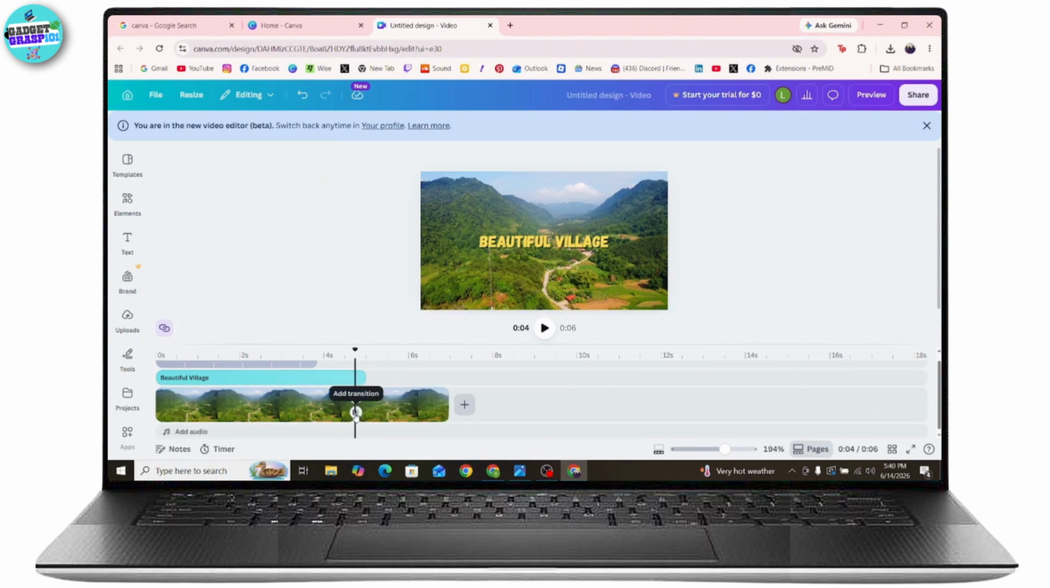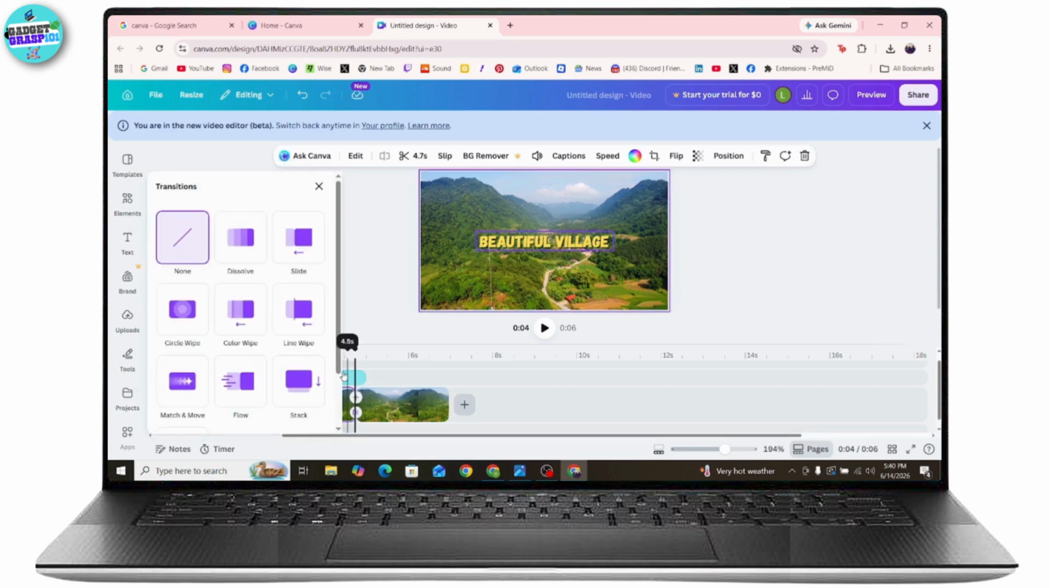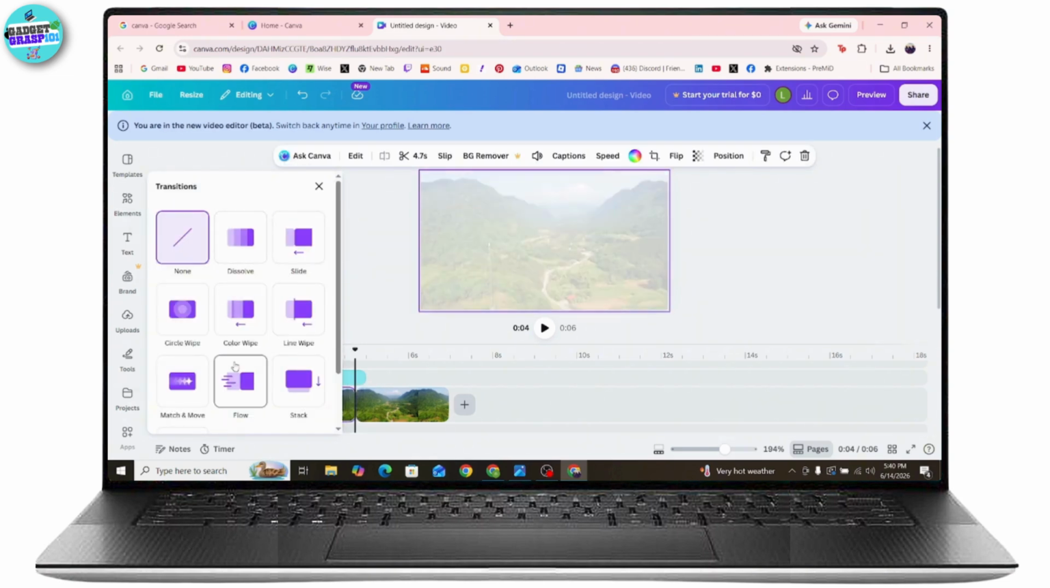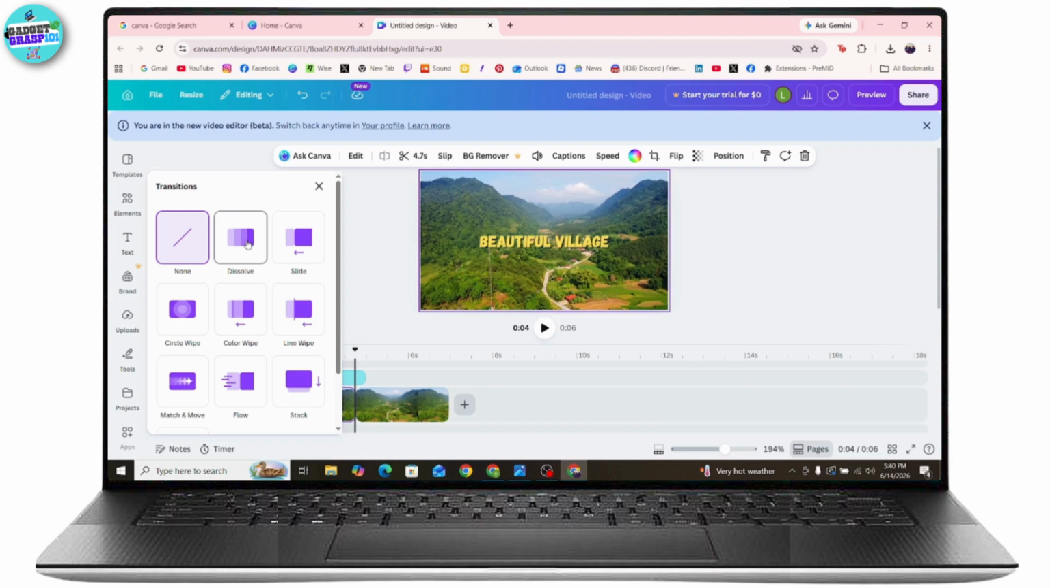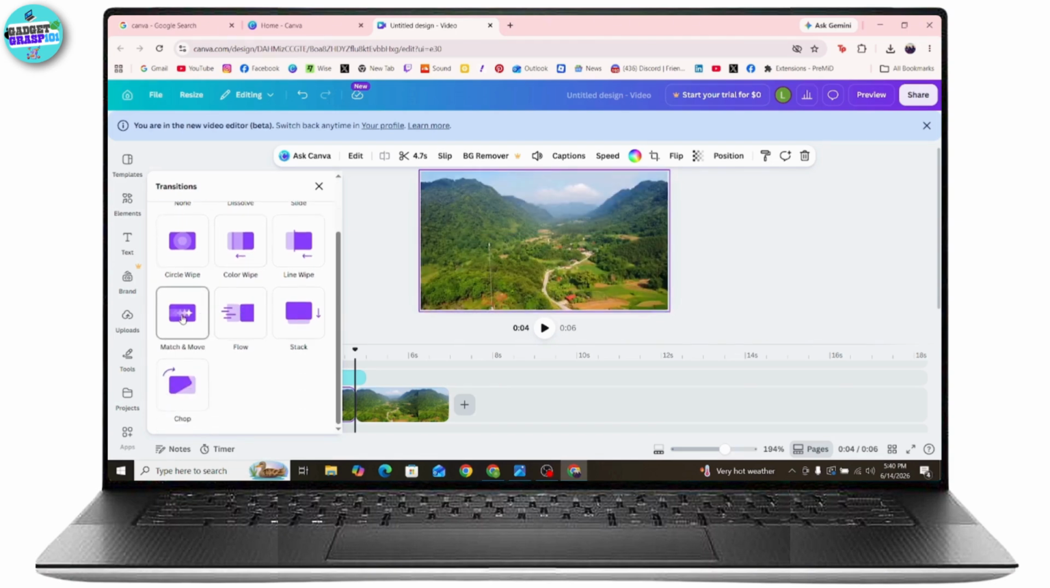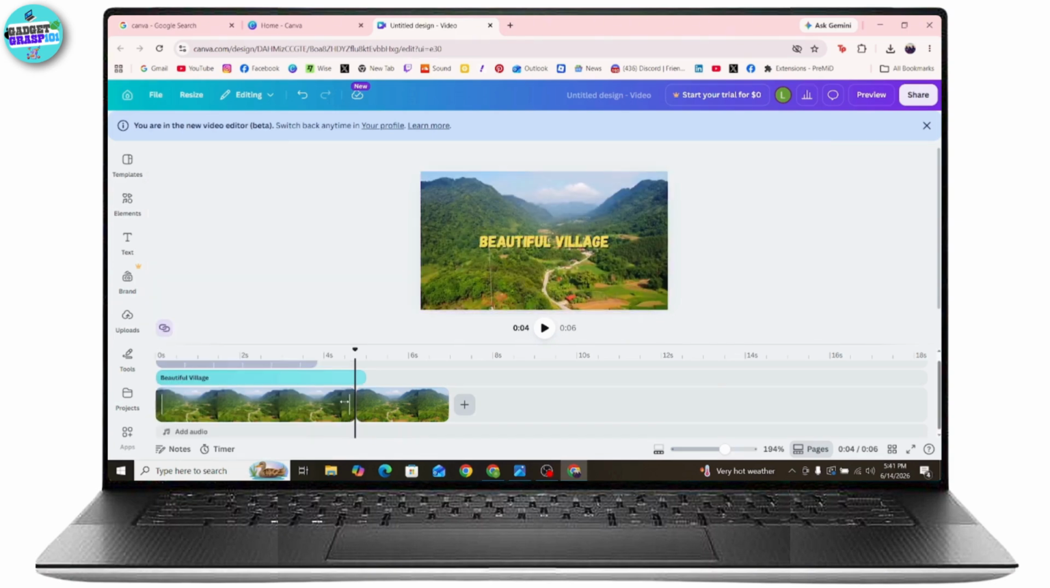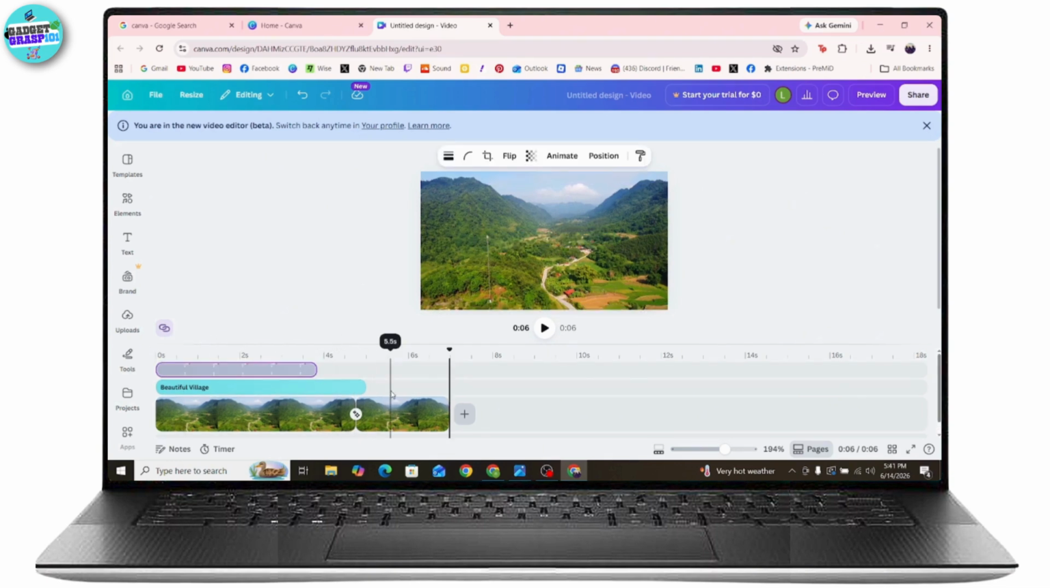an option of add transition. You need to click on the add transition button, and here you will have a lot of transitions. You can go and select any transition that you're comfortable with. You may find an option of match and move. You need to just click on it and then add that transition. Now play the video, and that's it. That's how you can make your zoom in effect in Canva.